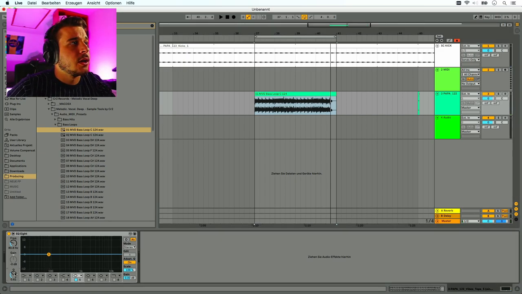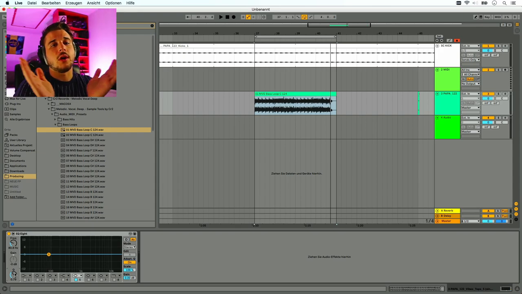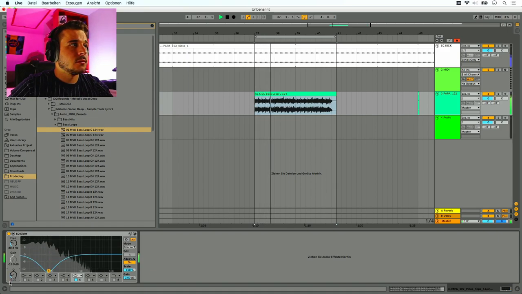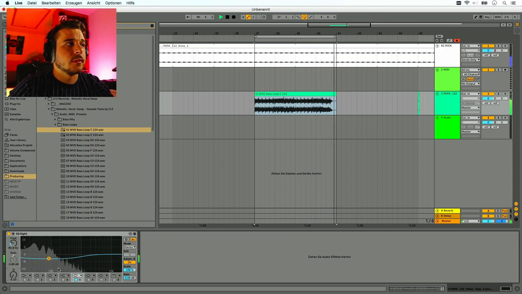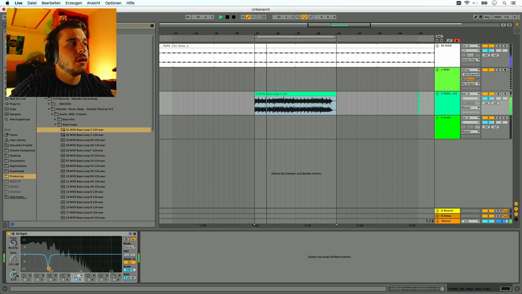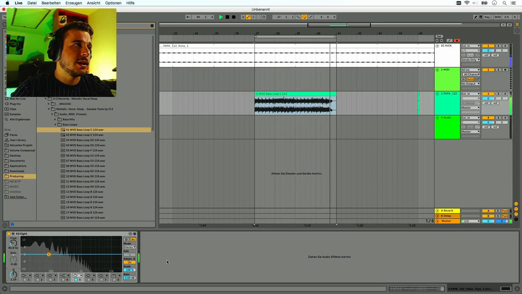Obviously, with the Q curve, you can select how wide or how narrow your dip will be. And now you can hear pretty clearly that's a big sidechain dip there. Or you can do it really narrow, and it's barely audible, but it will be enough to give your kick space to cut through the mix.